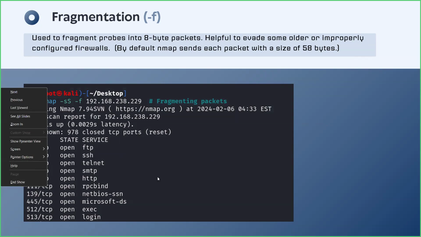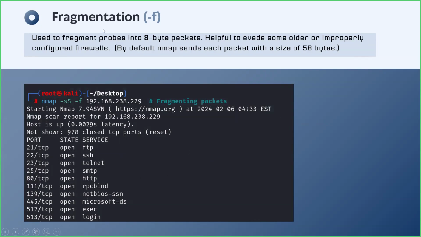Now, in such a scenario, if these rules are not configured in the right way, there are certain bypassing methods with Nmap. So the first method we have is fragmentation. By default, every packet that is sent from Nmap to the target system is 58 bytes in size. That's the default size, guys. But firewalls might block any packets of that size.